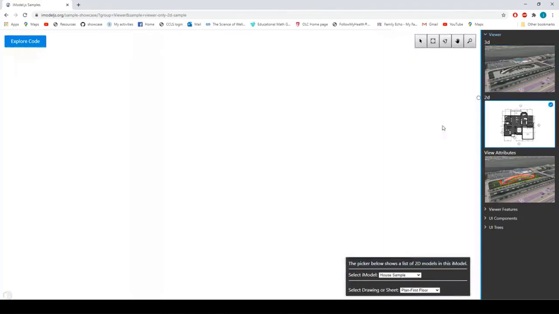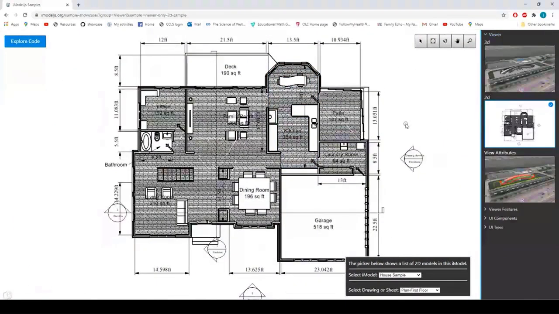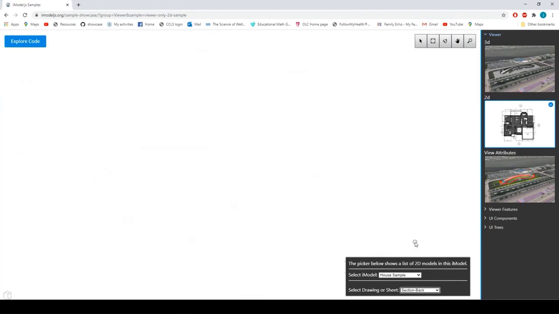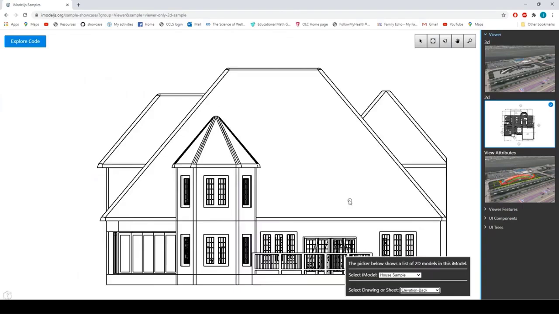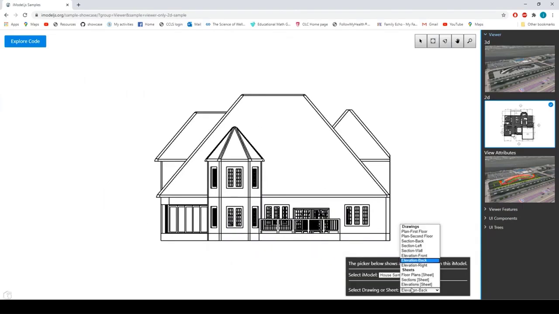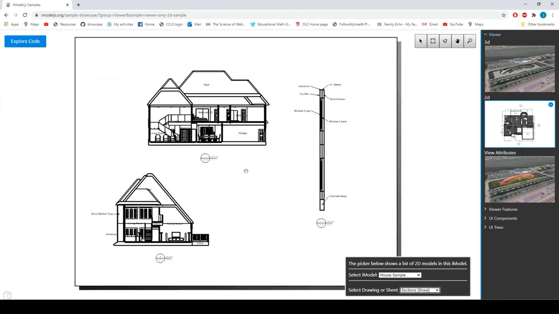Next is 2D viewing. A lot of times with iModels, people think we show a lot of 3D stuff, but 2D models get synchronized over just like the 3D. This house model has a bunch of different 2D drawings in it. It's got floor plans, interior sections, and exterior elevations. It also has sheets. So here's a sheet showing some sections.